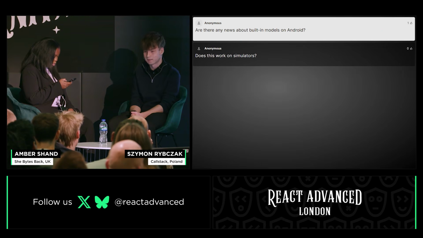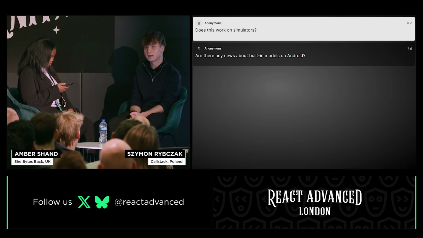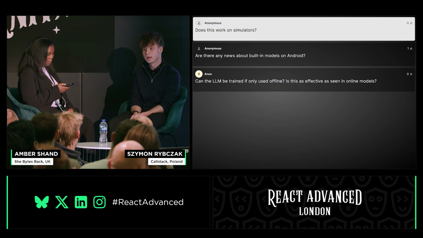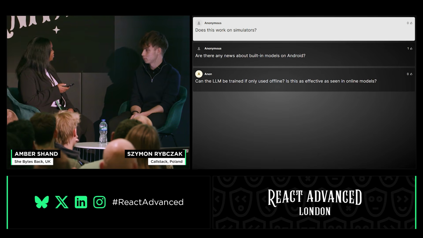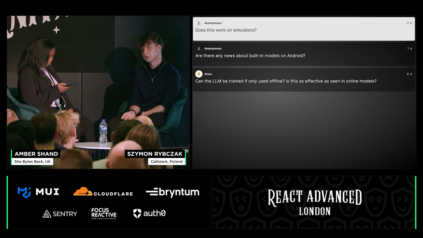Okay, does this work on simulators? Yes, actually yes. If you have macOS 26 and you enable Apple Intelligence, you can also play with it on simulators on the iOS side, and on the Android side you need to have a physical Pixel 9 Pro.